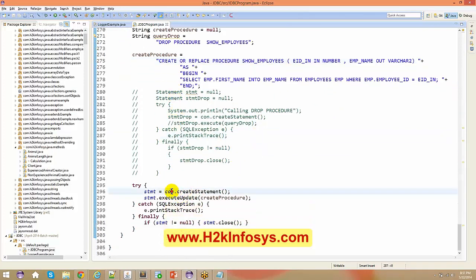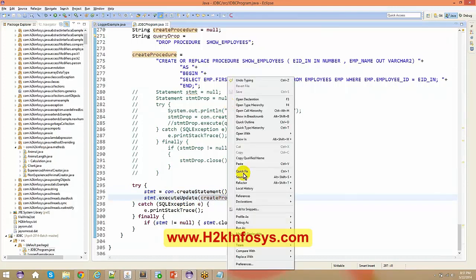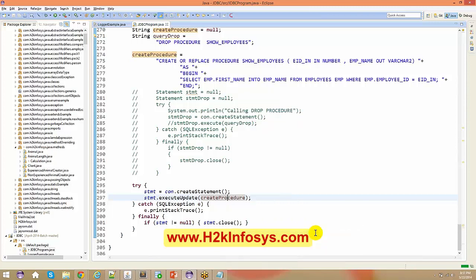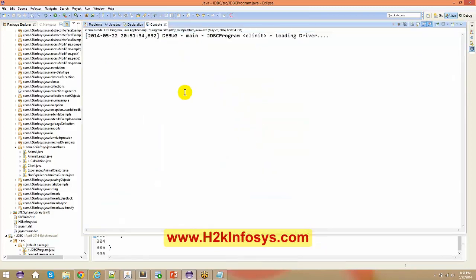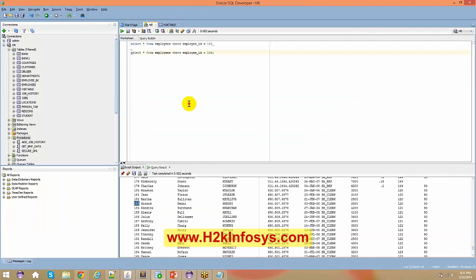All right, so in order to execute this, again the same thing. You just say con.createStatement. You get this statement here, and you just say executeUpdate. Okay, so if I run this application, right click, run as Java application. So the procedure got created, did not put any output here.